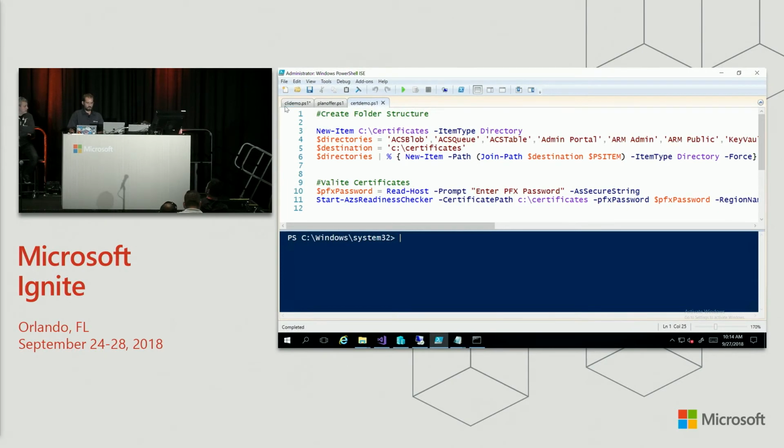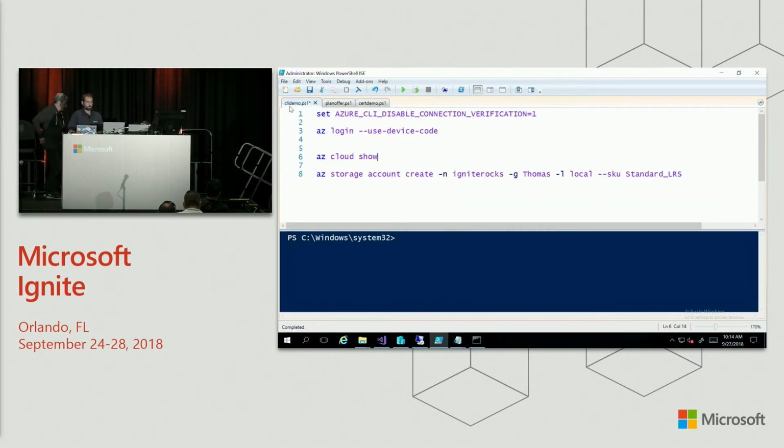So if you are a developer or a non-Windows user, you most likely have heard of CLI. How many of you have heard or used CLI? A lot. Great.